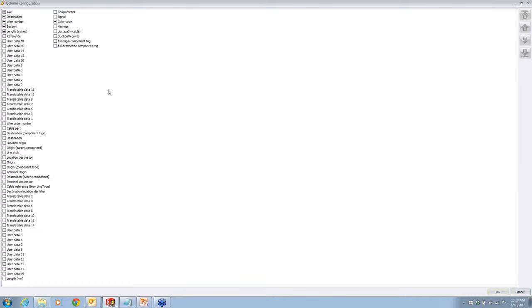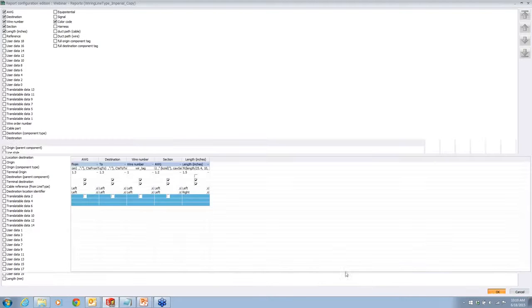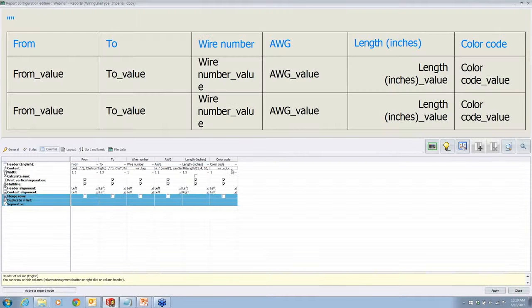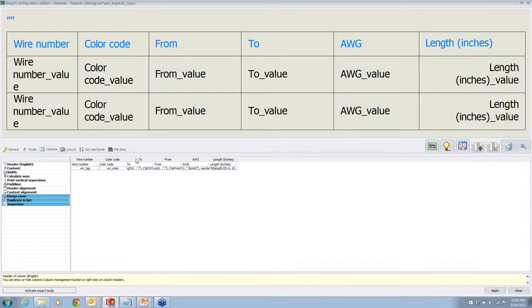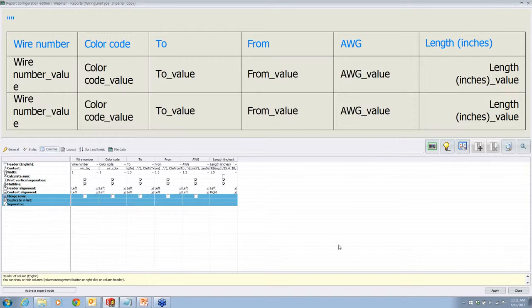So in here, I'm just going to find my color code, put a check mark there, come back out, and now it shows I have a color code listed. But I also don't like the order this is in. So I can rearrange these real simple. Just have to drag and drop these. So I might want to show my wire number first, followed by my color code, to, then from, and then my gauge and length.